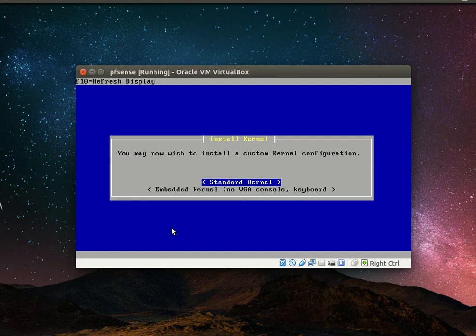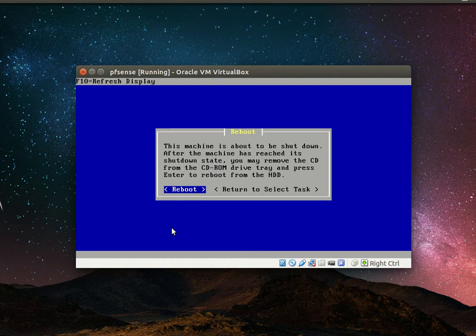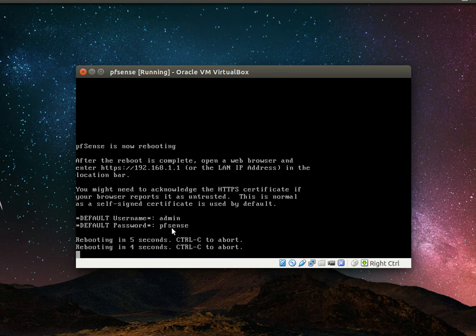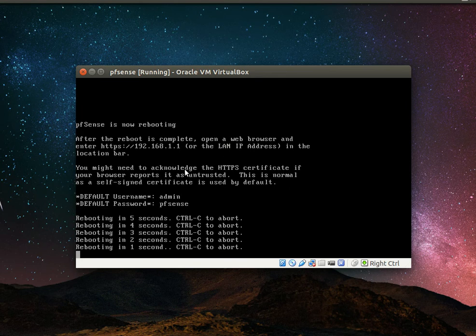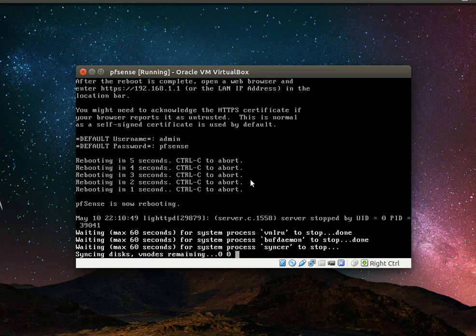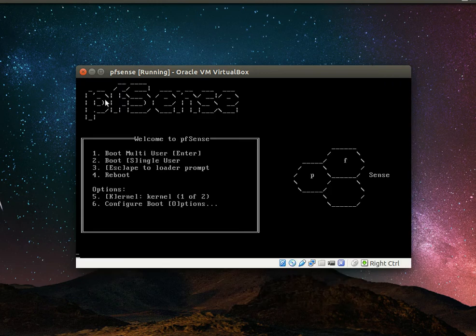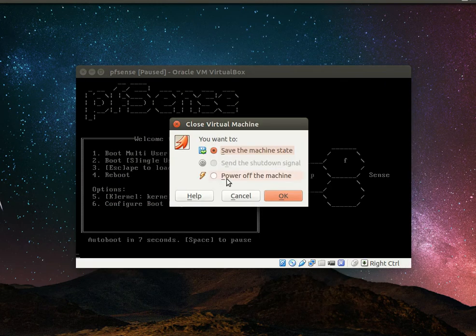That's wisdom. A lot of people start playing with this. Now after we install, just the standard kernel, because we don't need the embedded kernel. Okay, standard kernel will be fine. And reboot. Now we will reboot, but we'll not let it boot because it will boot from the CD again and again. Our installation finished 100%, but now it will go to the CD. Now we will just turn off.